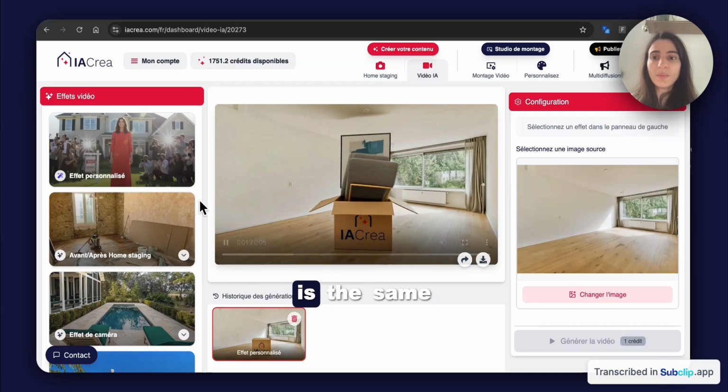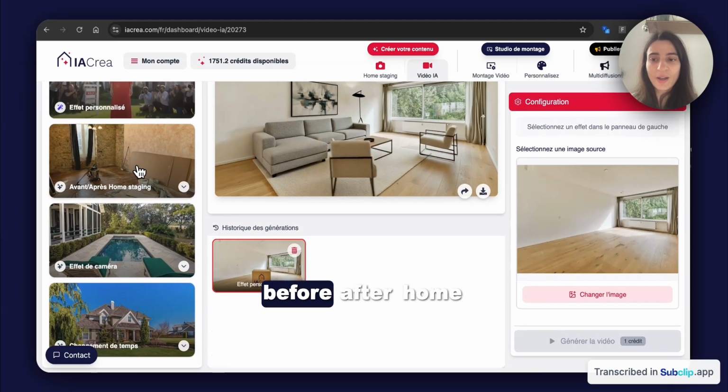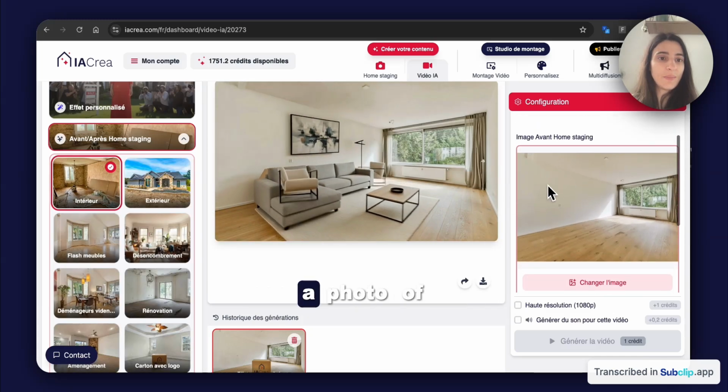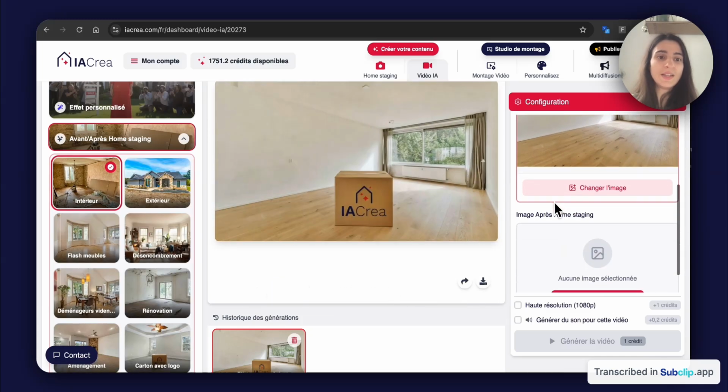The principle is the same for all the before, after, home staging effects. It will always be necessary to attach a photo of the room before the home staging and after the home staging.